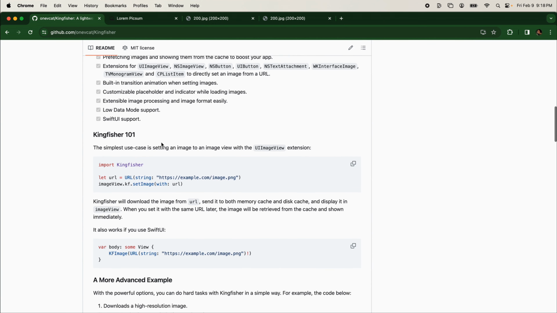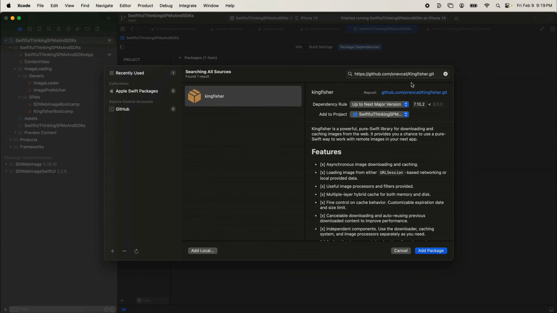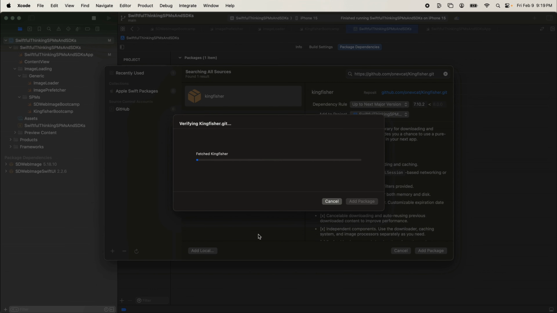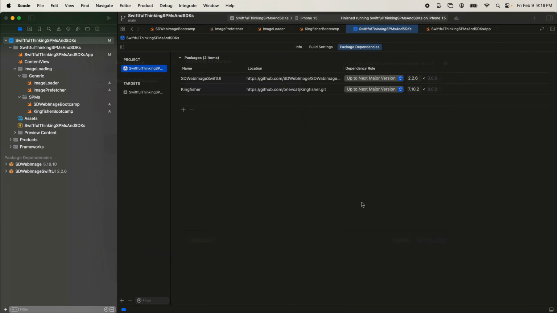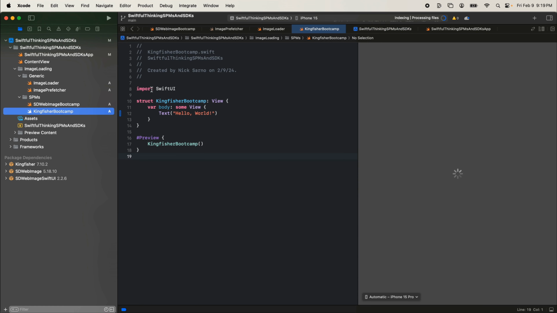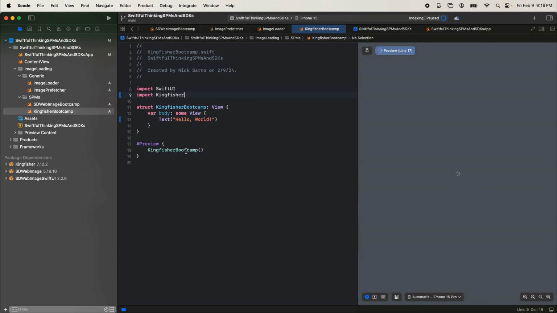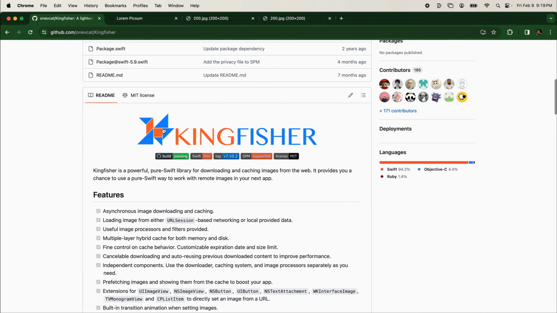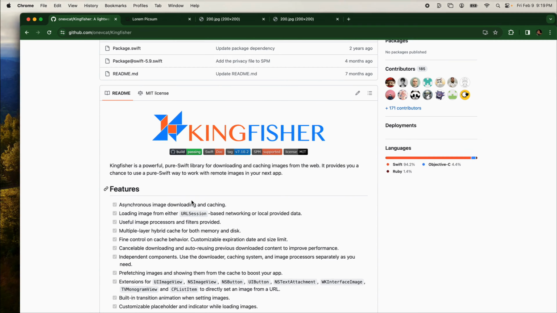So back to the code base. Let's go back to our project navigator, project, package dependencies, click the plus, paste in our URL, add the package, let that load in real quick, add package, super fast, super lightweight SDK. Let's go back to Kingfisher Bootcamp. Let's import Kingfisher. And those of you who don't know, Kingfisher is a bird, super fast bird, kind of like a Swift bird, which is kind of in our theme here. And let's see what they say. Create a KF image.